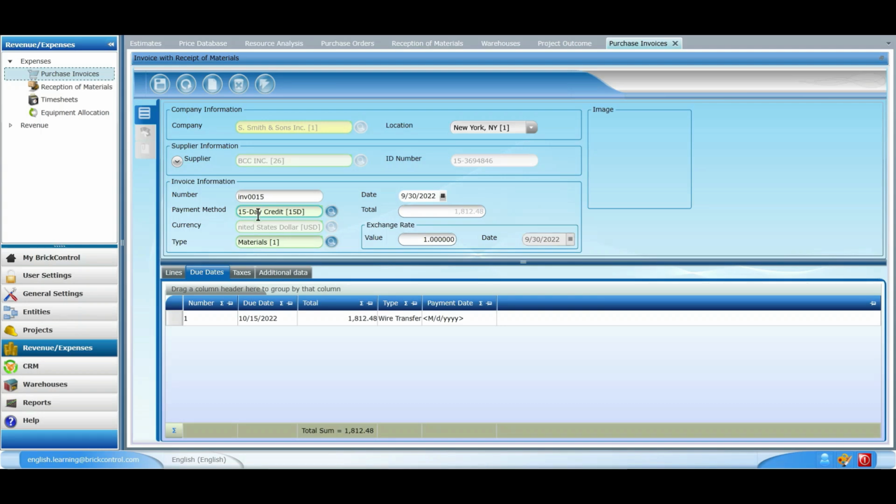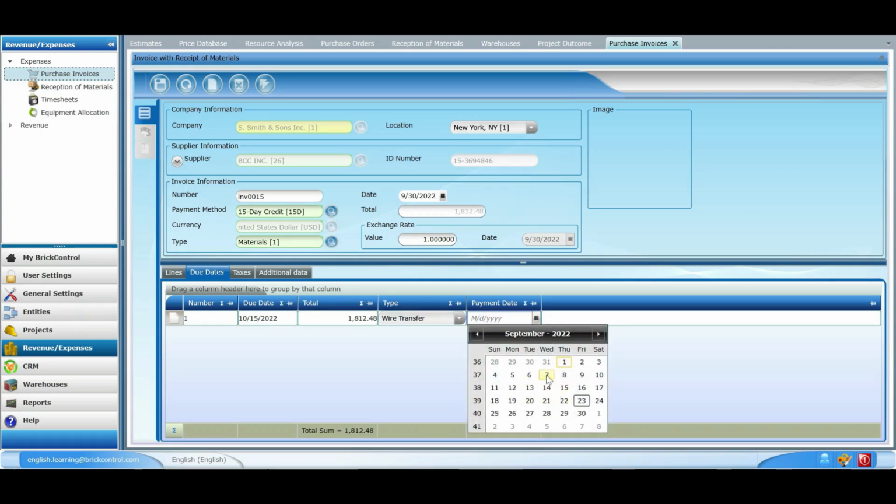If we take a look at the additional information in the Due Dates tab, we can see the total amount of the invoice, as well as the type of payment. In this case, it's wire transfer, but we have other options available in the drop-down menu such as cash, check, etc. Also, there's a payment date column in which we have to complete the date once we have made the payment. If we haven't paid yet, then we leave this field blank. In this case, we're going to indicate 2nd of October as payment date and then press the Save button.